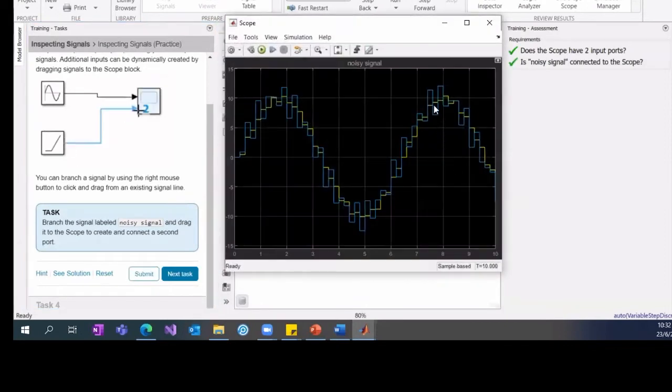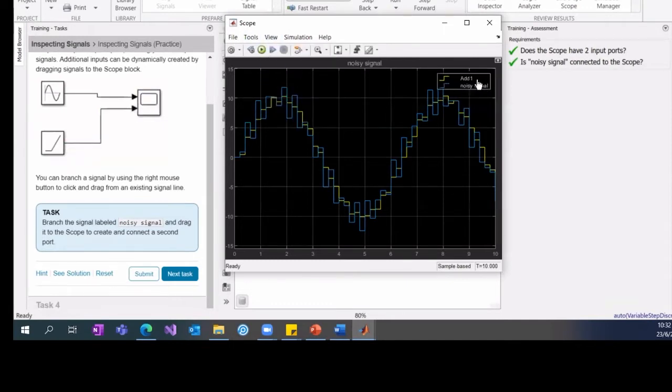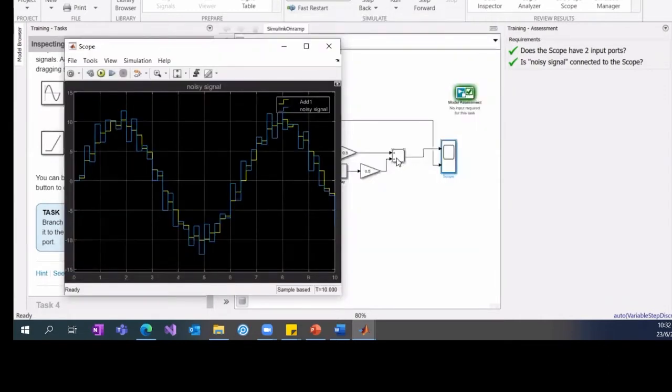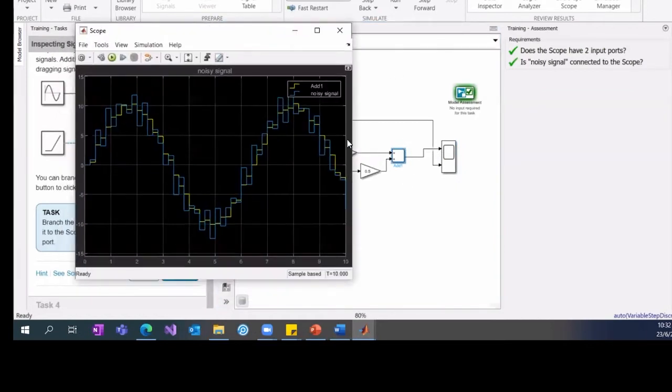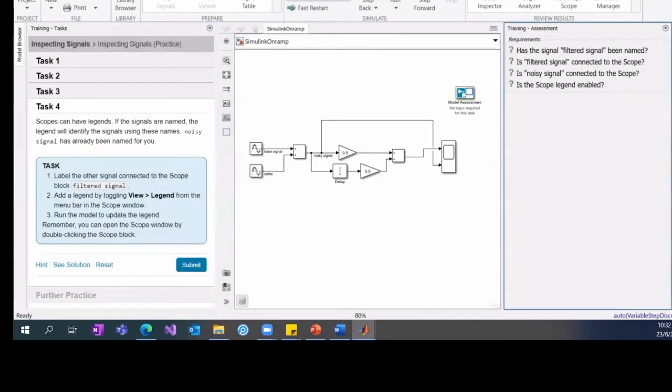So if we check, you could just go to the legend. So we could see what is the noise signal. So the noise signal is the blue one, and the add block, Add 1, is the output. The output of the add block is the yellow one. And then you could go next.